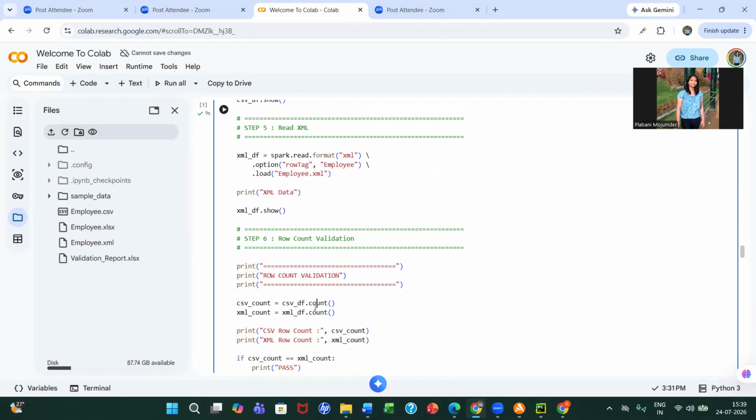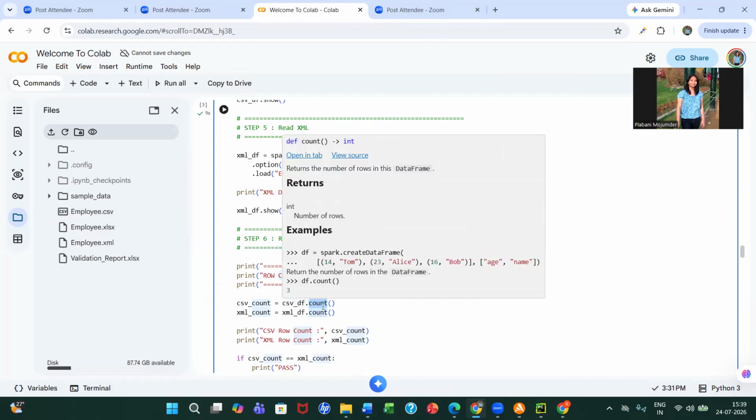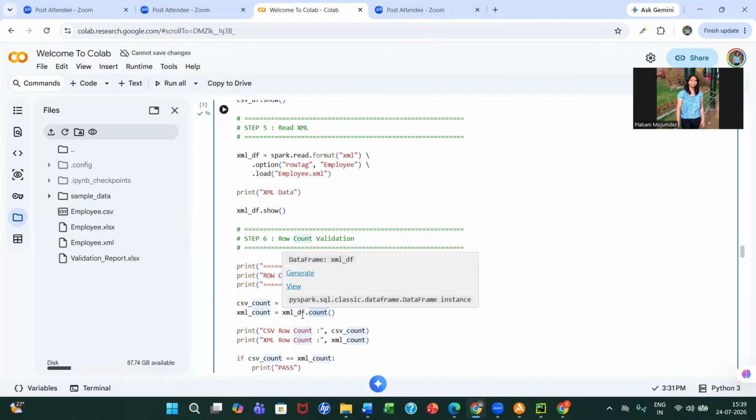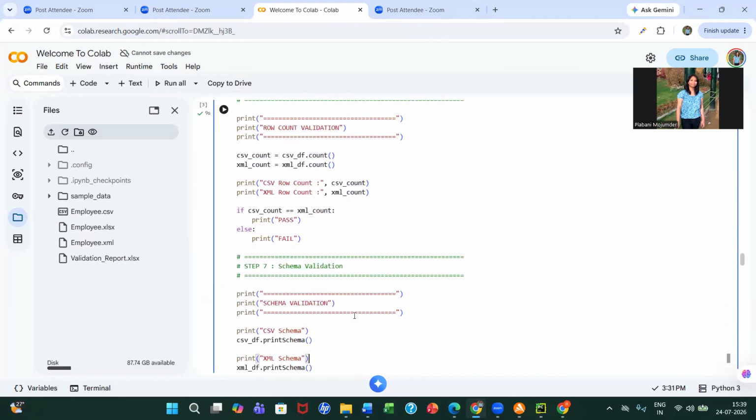As you know, we have to use the count command to count it: csv_df.count, xml_df.count. We will count the records present in my files. Then I will check whether the counts are the same. Same, pass; not same, fail.